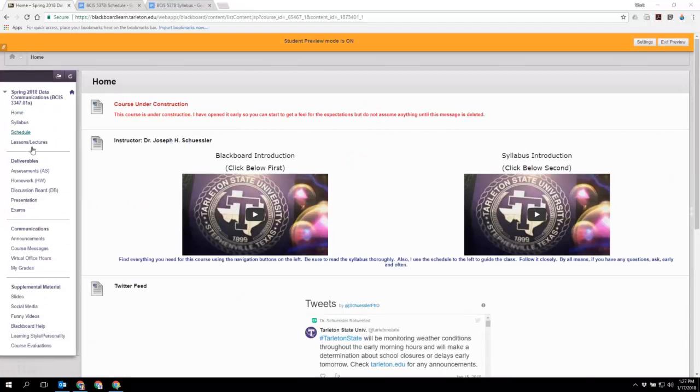On the left-hand side here, we have the navigation structure, I should say. At the very top, we have the home button, which will bring you back to this same page. And we have two links for the syllabus and the schedule, and we'll cover those in the next video, but they're separate documents, Google Docs, that will open up into their own tab.